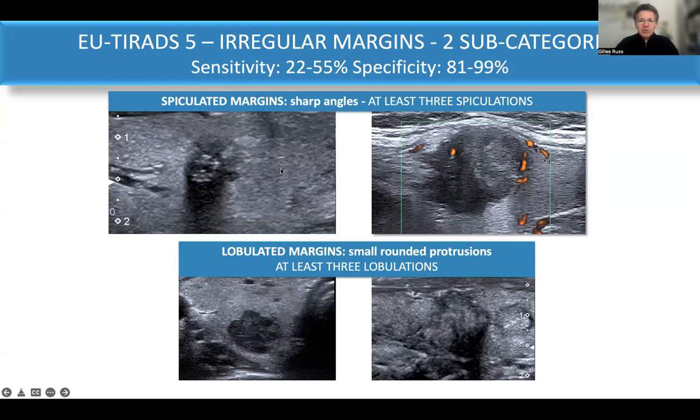The spiculated margins are at the highest risk category compared to the second subcategory. So spiculated margins mean sharp angles, and there should be at least 3 of them to make this sign positive, to consider that it is present, to raise the specificity of this sign, of this feature.